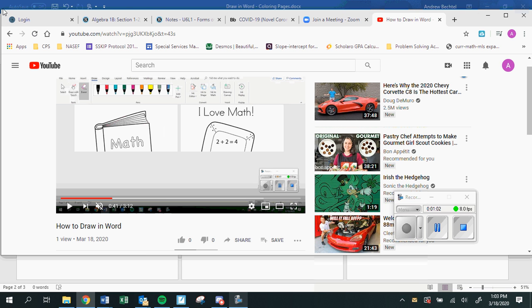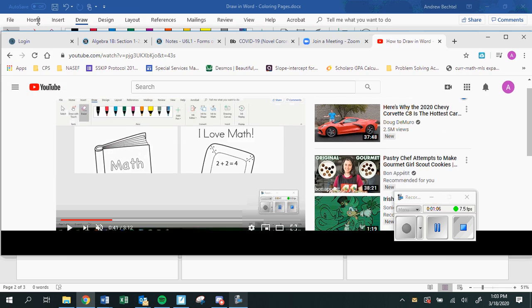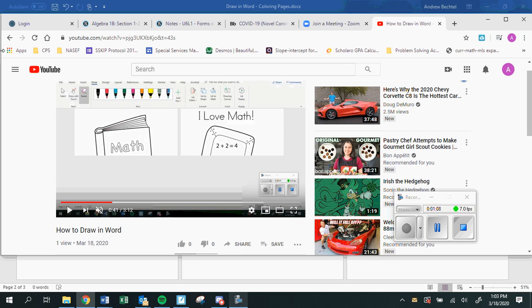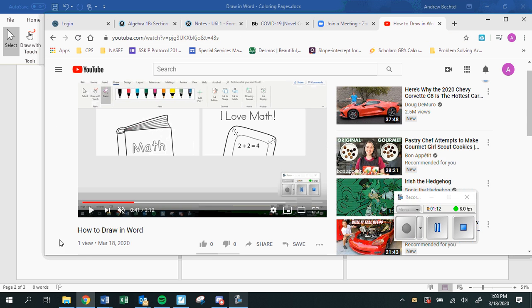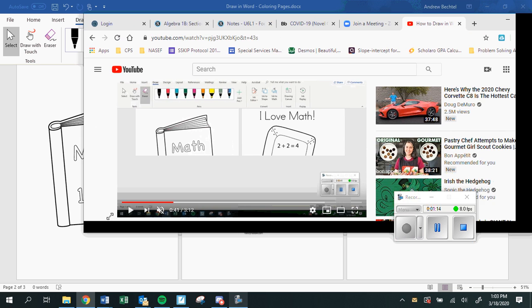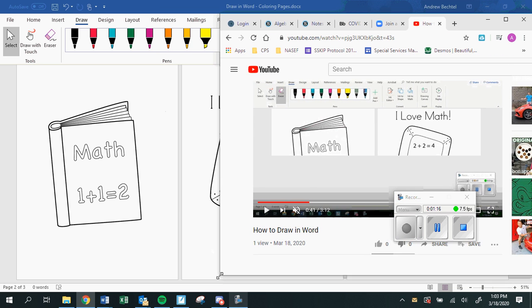Now you can adjust the size of this window. If you grab the top, you can just adjust the size vertically. If you grab the side, you can adjust the size horizontally. You can do this on all four sides. You can also grab the four corners and adjust both at the same time.